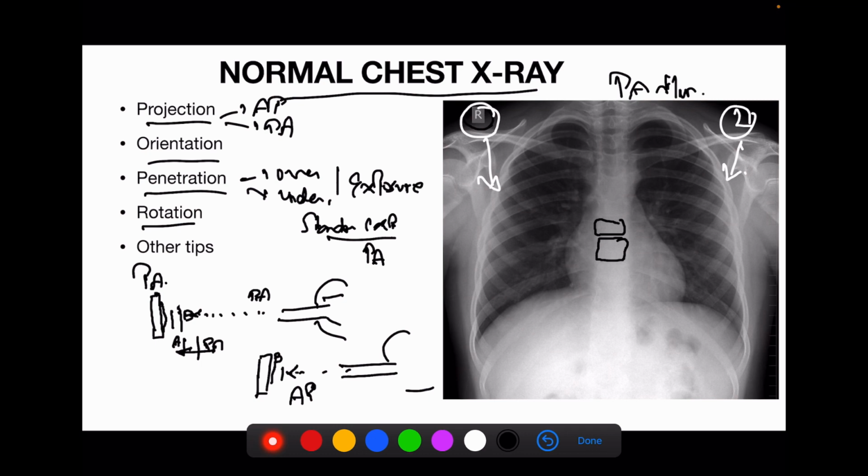And the next thing that you need to check is rotation. So you look at the medial ends of the clavicle on both sides and pick one of the spinous processes of the vertebrae and see if the medial ends of the clavicle are equidistant from the spinous process. If the medial ends of both clavicles are equidistant from one of the spinous processes, it means that the film is not rotated. If on one side it's close and the other side it's a little far away, it means that the film is rotated. So you might need to order a repeat x-ray film for that. So let's look at some visual examples.